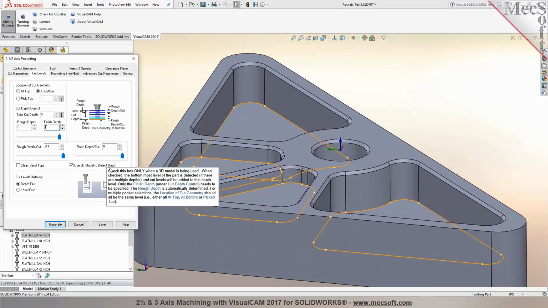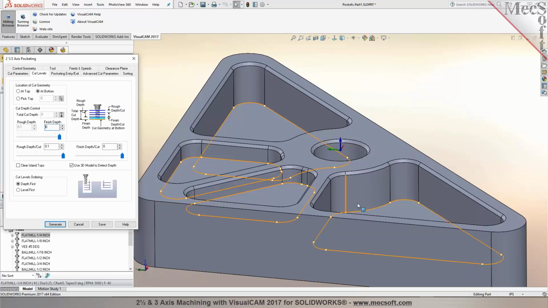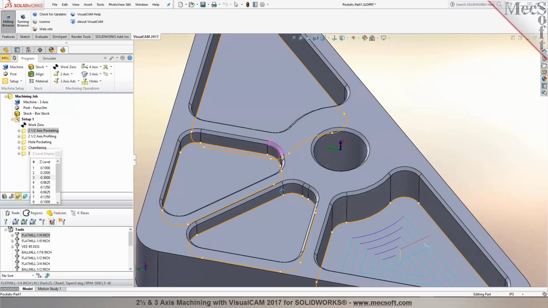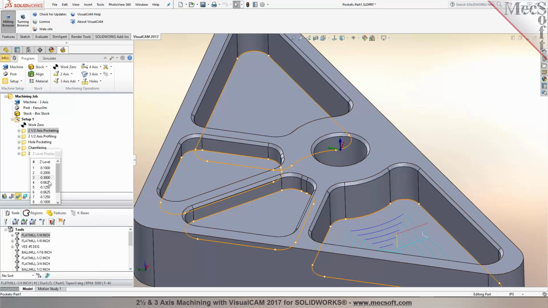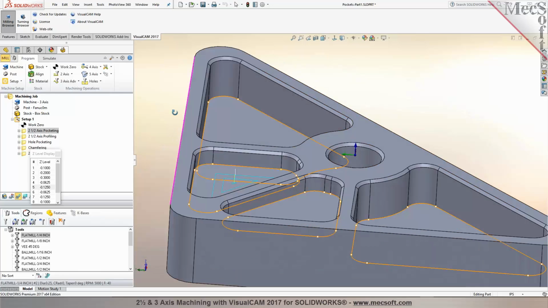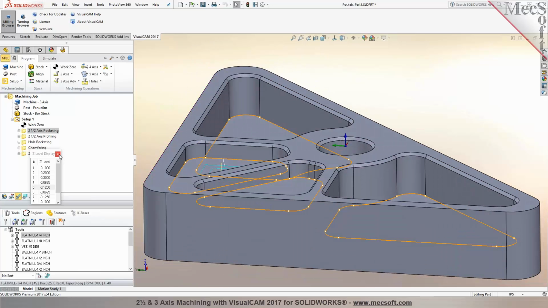So I have selected use 3D model to detect depth, and the floors of the pockets are at different depths. I have specified it to go 100 thousandths per cut. And when I generate the toolpath, you will notice that the first pocket in here is going to a depth of 300 thousandths, but the second pocket in here is only going down to 1/8 of an inch. So there's a difference in the depth between the two pockets, and in just one operation, we are able to program all of these features. Very good. Okay.